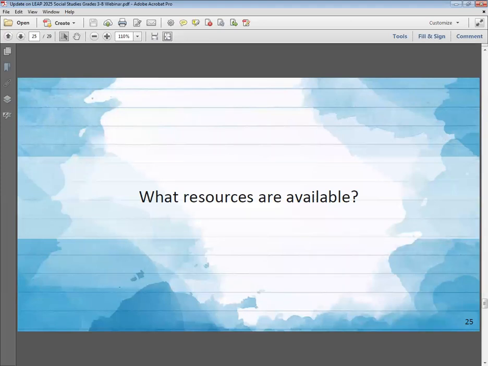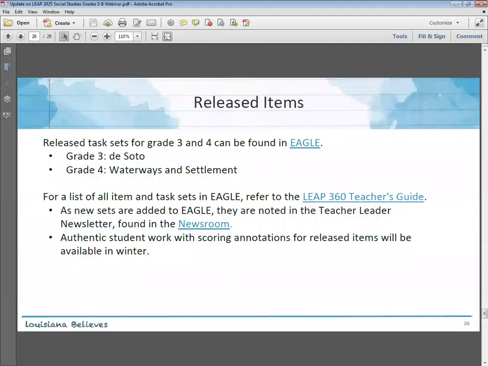Now we're going to look at a few resources that are available. I noted just a minute ago that we have some released item sets from the operational. These can be found in Eagle. Grade 3 has a DeSoto set and Grade 4 has a set on waterways and settlement. These have been released because the department supports the continued use of extended response items in the classroom. More released operational task sets will be coming into Eagle throughout the winter and spring.